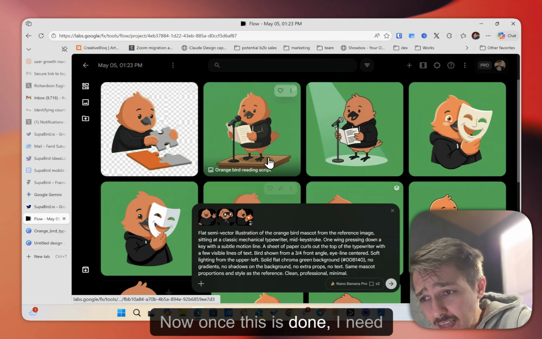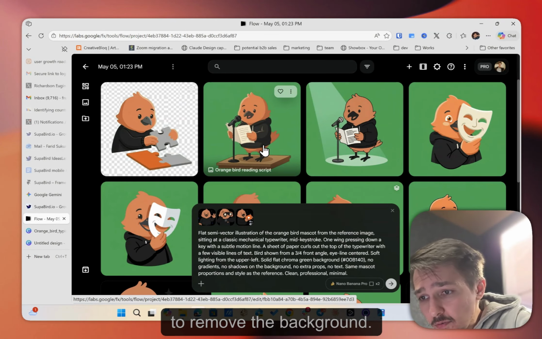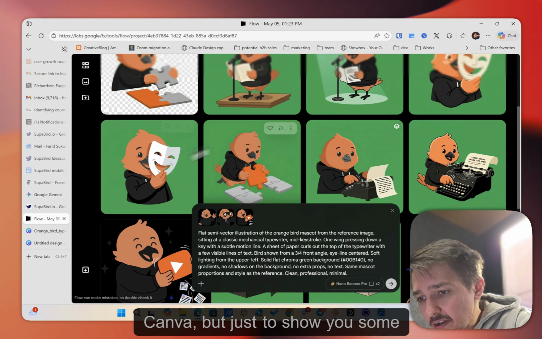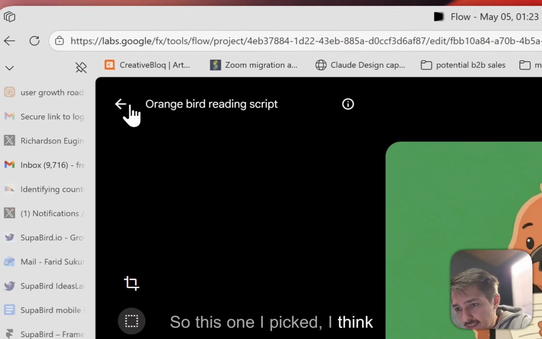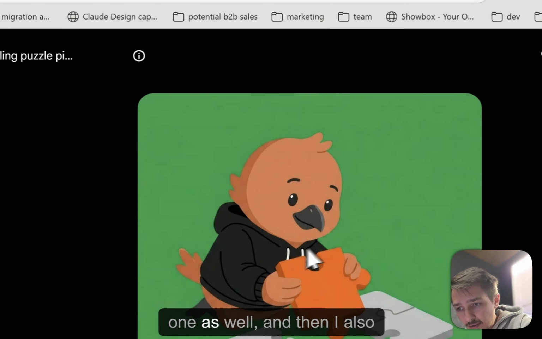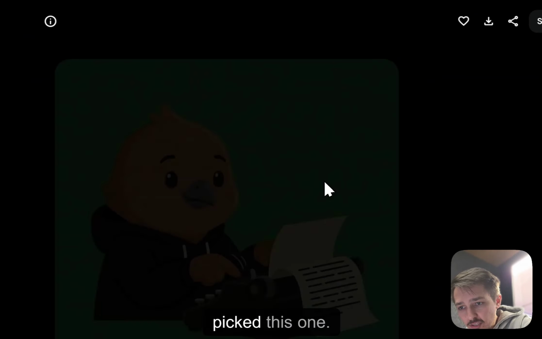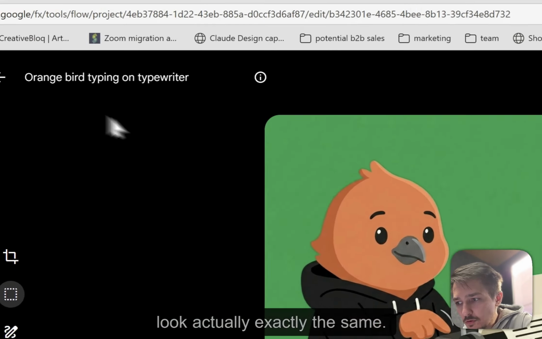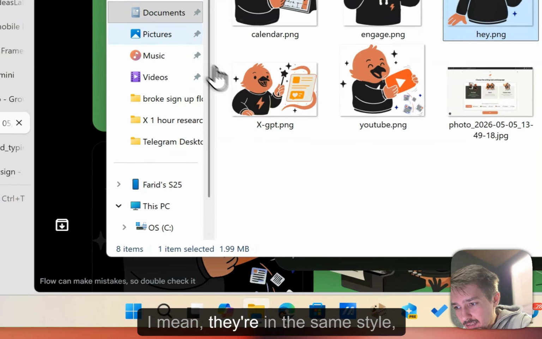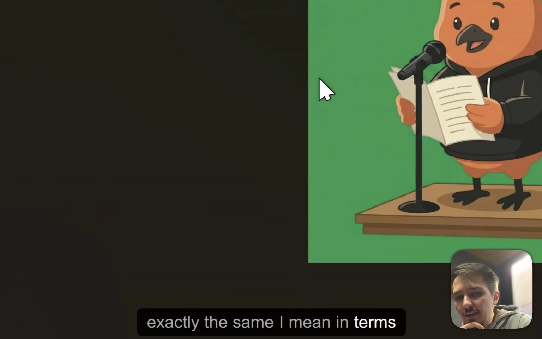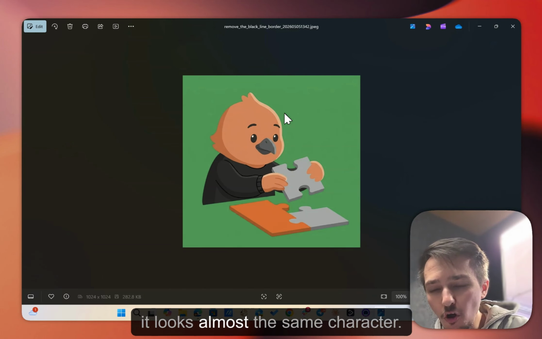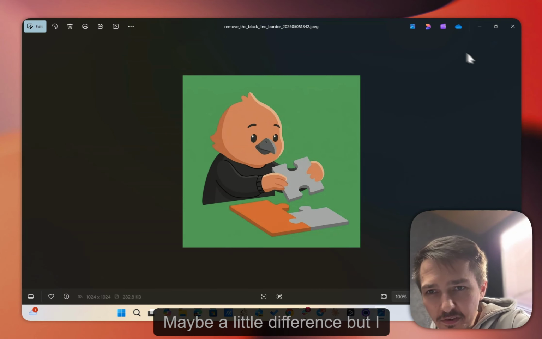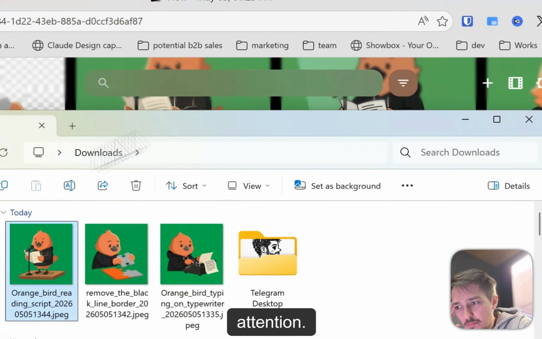Now, once this is done, I need to remove the background. For this, I'm actually using Canva, but just to show you some of the illustrations that were generated. This one I picked, I think it's a nice one, and then this one as well, and then I also picked this one. As you can see, all of them look exactly the same. They're in the same style, exactly the same in terms of the character. It's almost the same character. Maybe a little difference, but I think most people won't really pay attention.